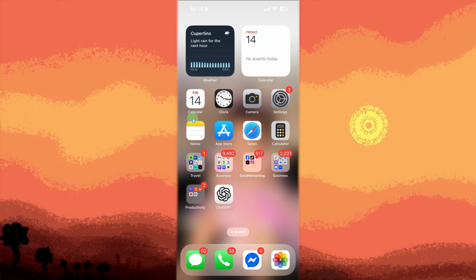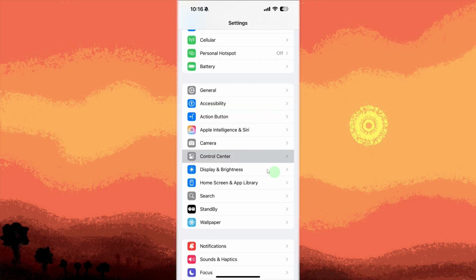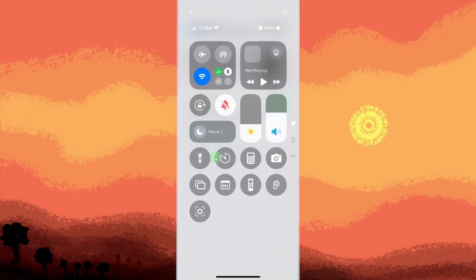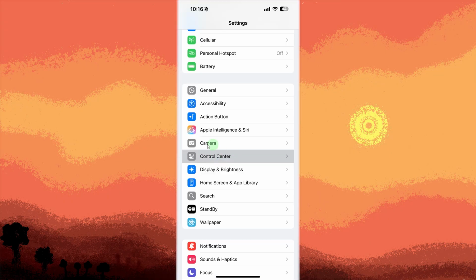First is to unlock your iPhone and go to the home screen. Open the Settings app icon. Scroll down and tap Control Center. Tap Customize Controls if your iOS version shows this.